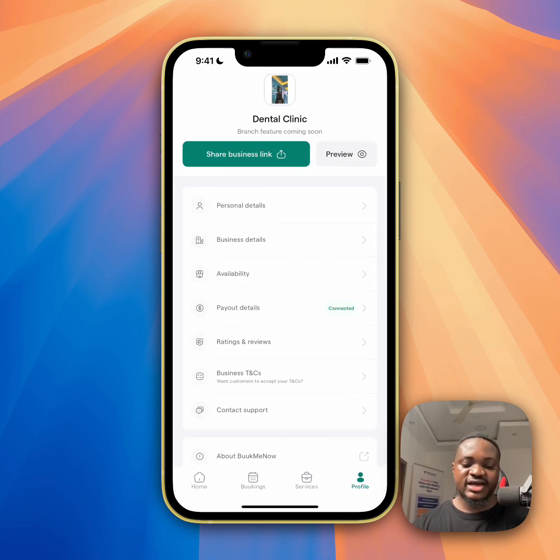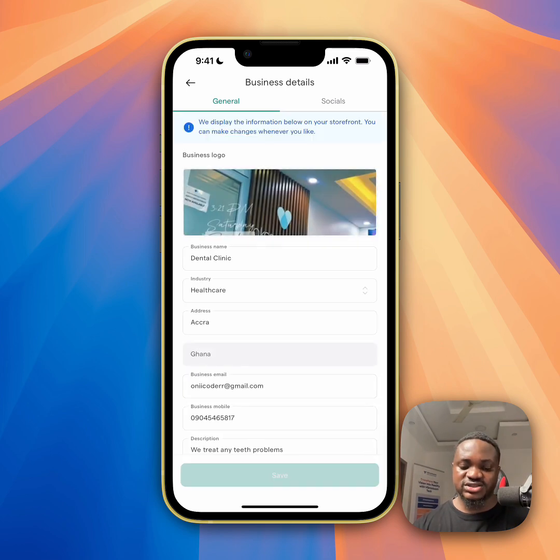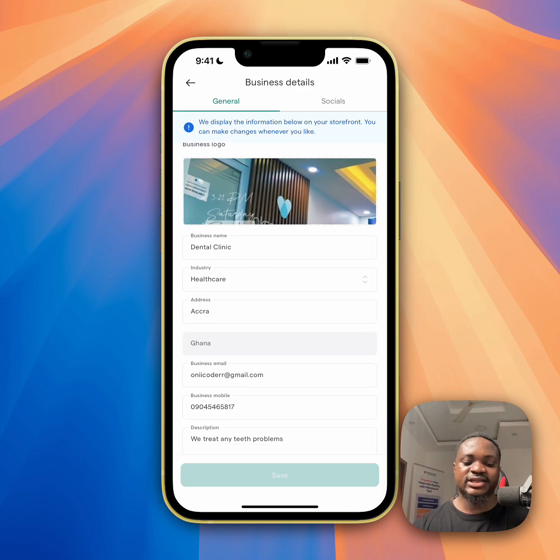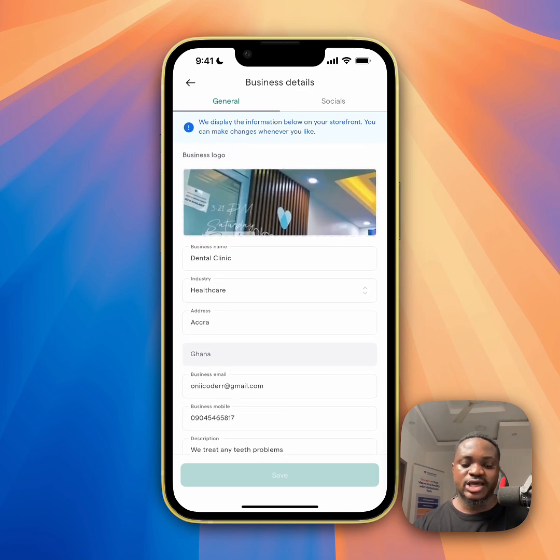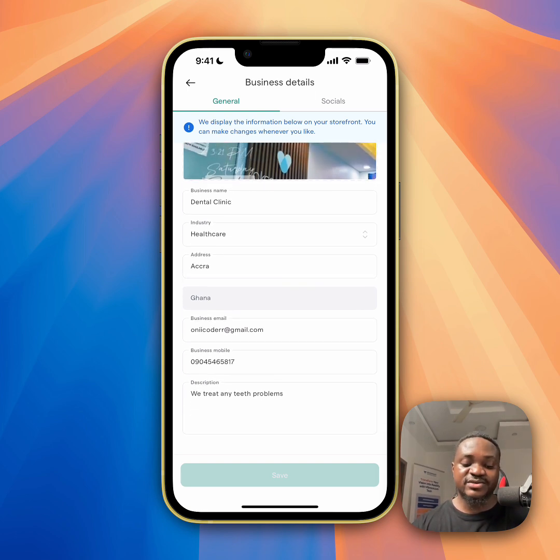Yes. So now the next thing on that list is the business details, everything regarding the business. When we were signing up, you saw that they were able to provide all this information. They provided the business logo or image or photo. They provided the business name. They provided the industry the business is in. They provided the address. They provided the country. Also, once you select a country, you cannot change it until you get in touch with us. That way, we would have to also verify your business to make sure it's not fraudulent. And also they can provide their business email, their business number, and the description.